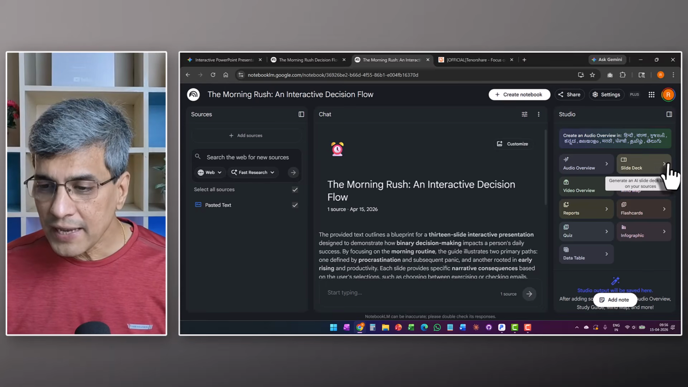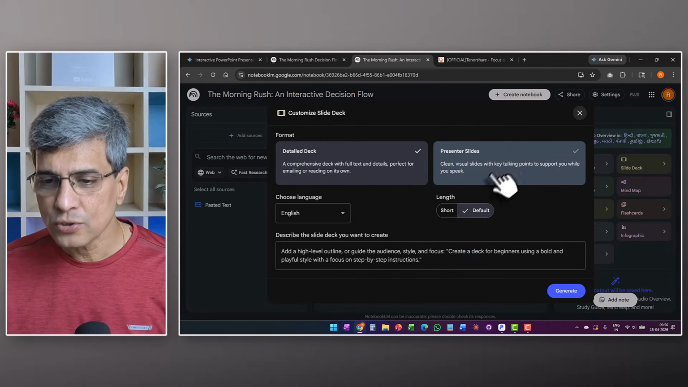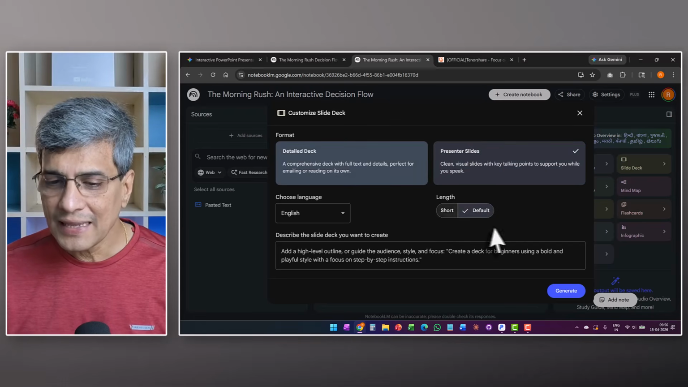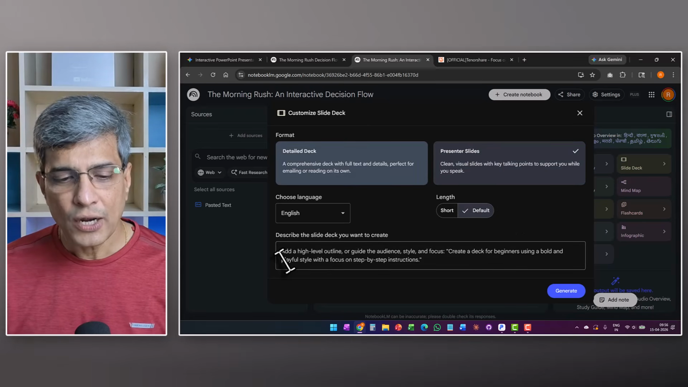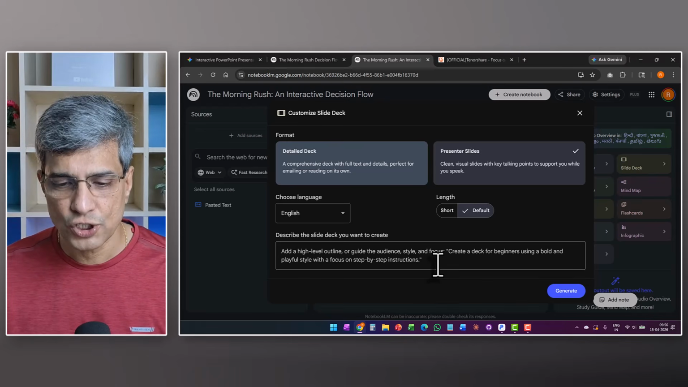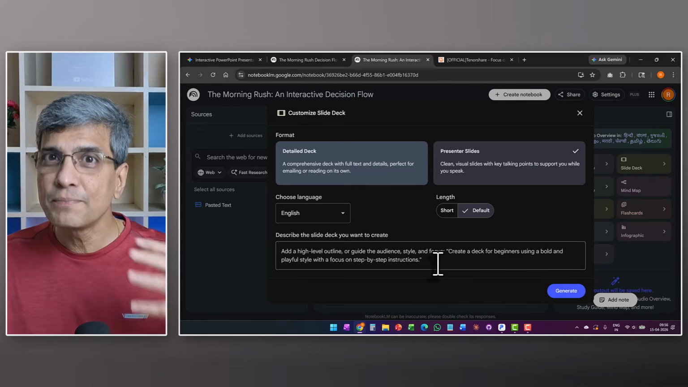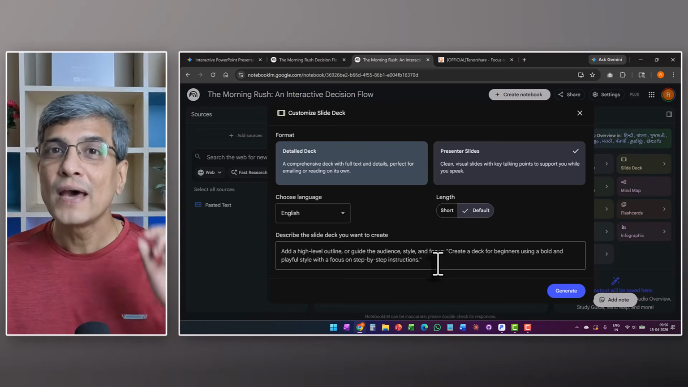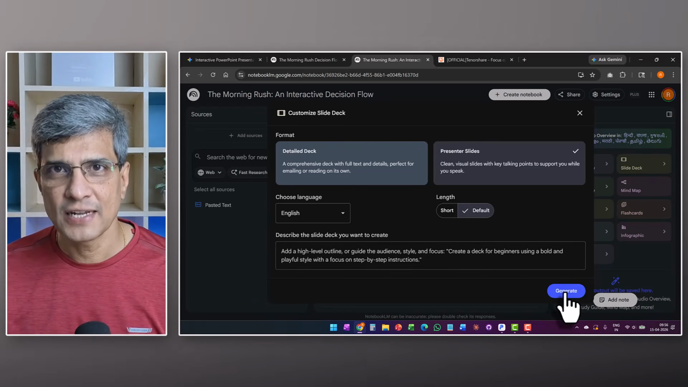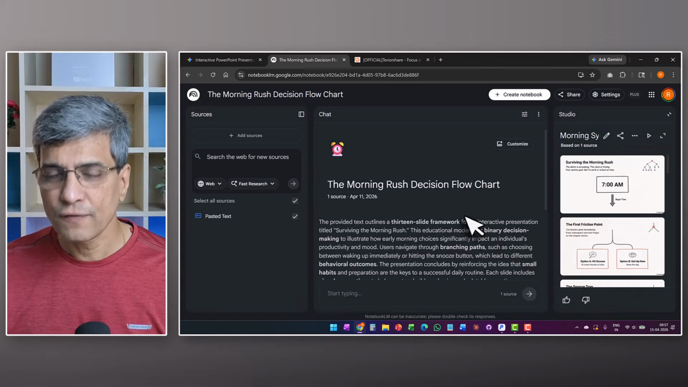Now I can go to the slide deck option here, click on the arrow so you can get this dialog box. You can choose presenter slides here. The length can be just default, and you can give any specific instruction in terms of how the look and feel of the slides should be. I've chosen a simple, fun handwriting style where the text is still readable and professional, and then I said generate. I got this result for slides.